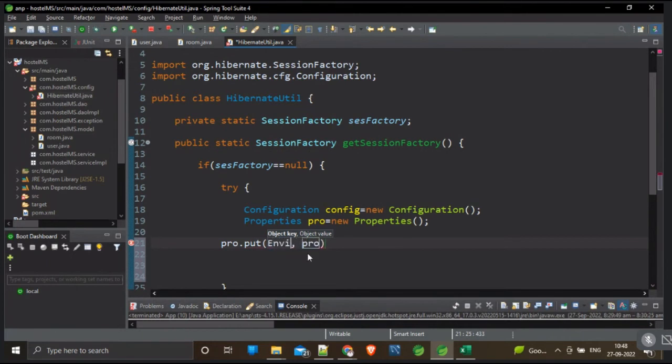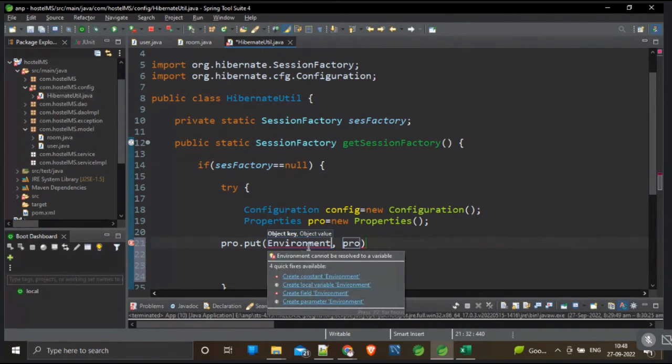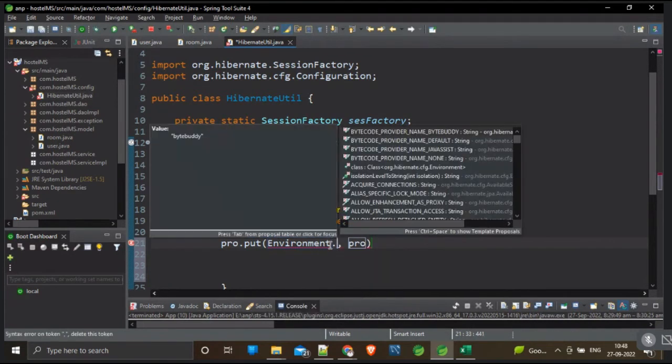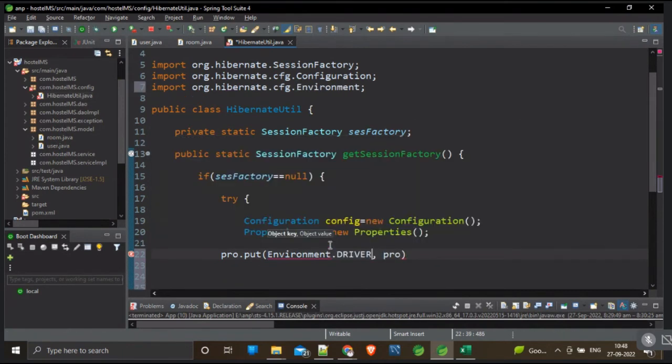So we need to set the environment variables for the configuration. That's why I'm typing Environment. I think the spelling is wrong. Import Environment from org.hibernate.cfg. Environment dot, here we can mention the driver name. We need a driver: Environment dot DRIVER.